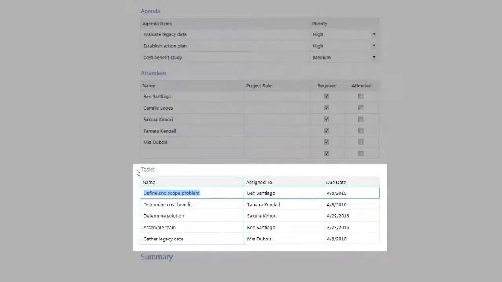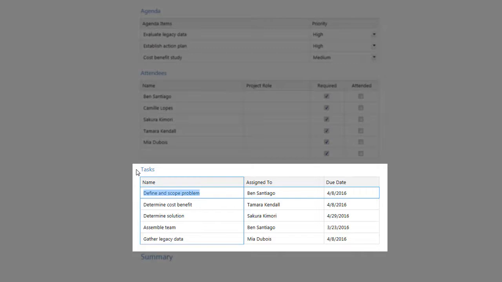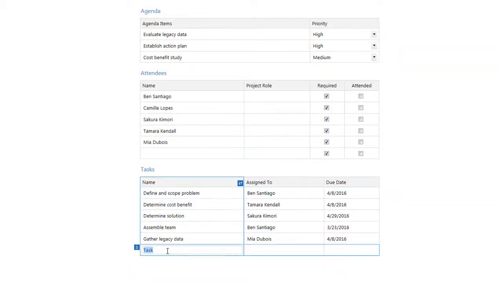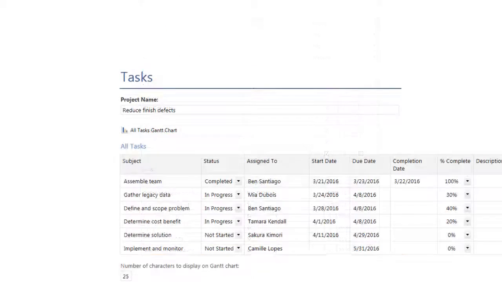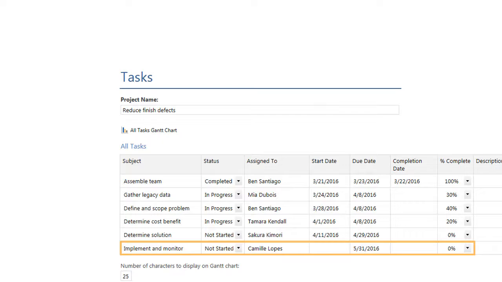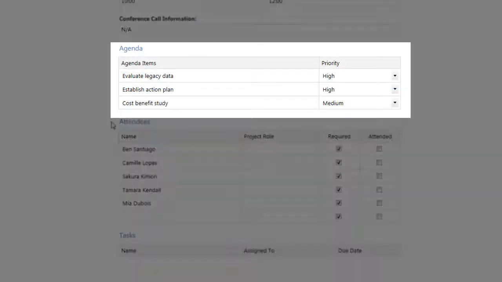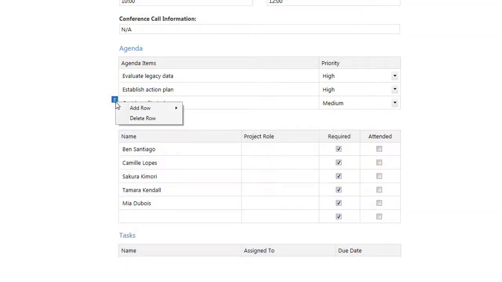Let's look at the tasks table in the meeting minutes form. When you choose Create New Tasks to add a task to the table in the meeting minutes form, it also appears in the Tasks form. When you add a row to create a new task in the table that is not connected to a data table source, you can only add or delete rows. The data entered is only available in the current form. It does not appear anywhere else.